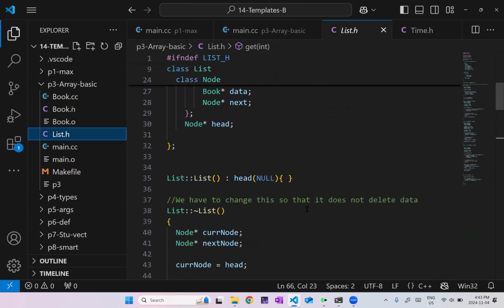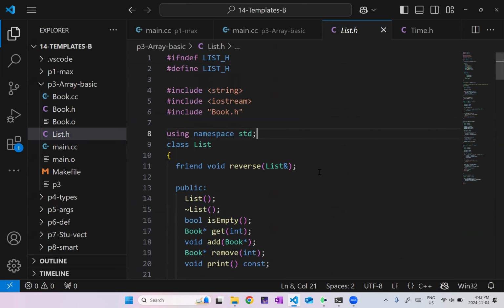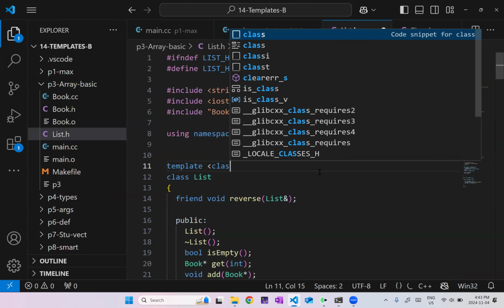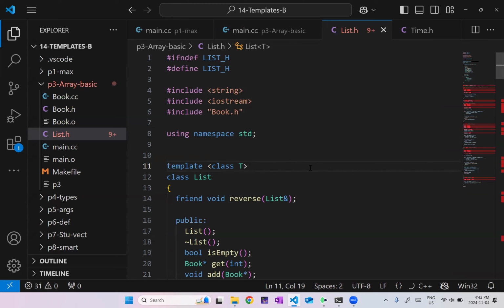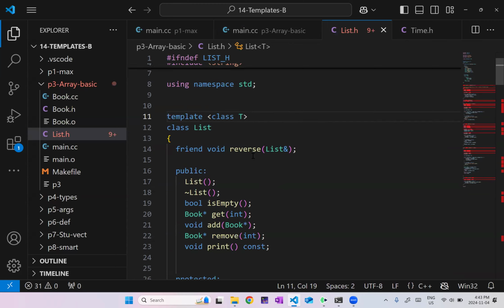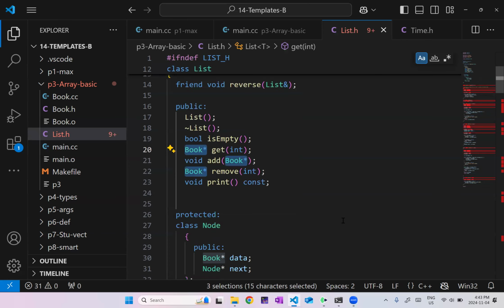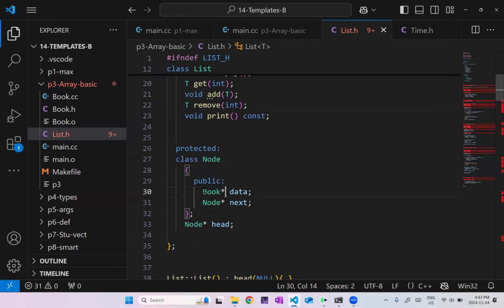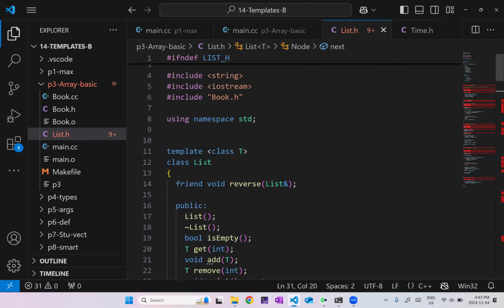So most of it is pretty easy. All I want to do for my class is say that this is now a templated class. Okay, so I have this template declaration for my list class, which means that anywhere in here where I previously used book pointer, I want to replace that with T, right? So I was storing book pointers before, but now I want to be able to store anything. So I replace book pointer with T. And here as well, this will be T data. And so that's my class definition.